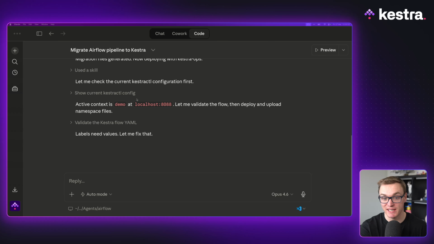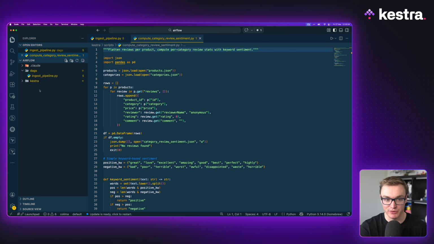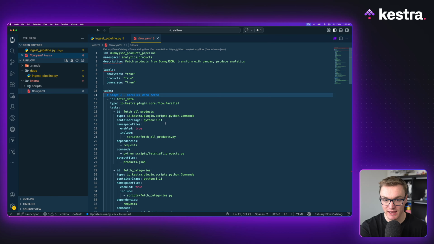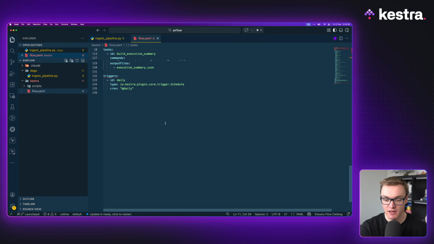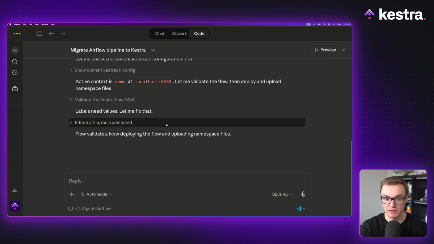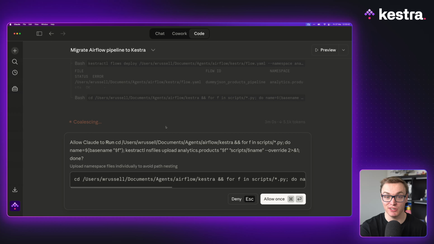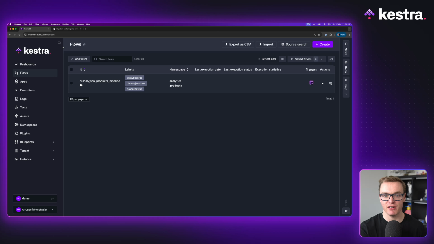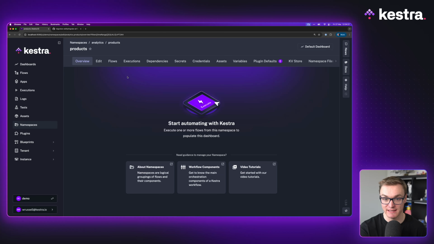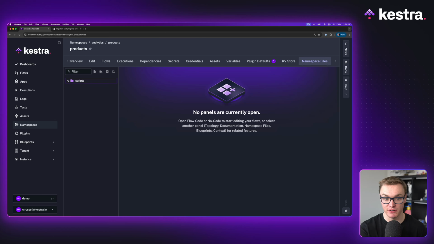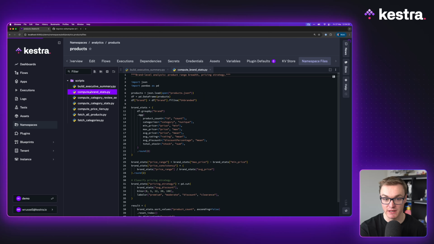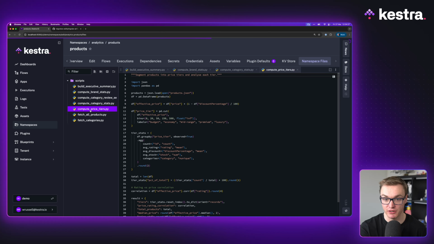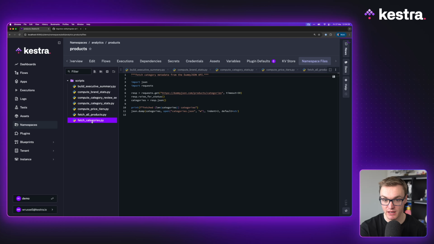Now it's deploying it using kestractl. We can also see that that flow is now here. We can see the flow looks good. So now we can just wait for it to deploy it over to Kestra, and then we can actually run it. If I refresh the page inside of Kestra, we now have a new flow in the analytics.product namespace, which is new, so we can see that that's here. If I go to namespace files, we'll see that it's added all the namespace files with the appropriate code, so we can see all of them here as well.